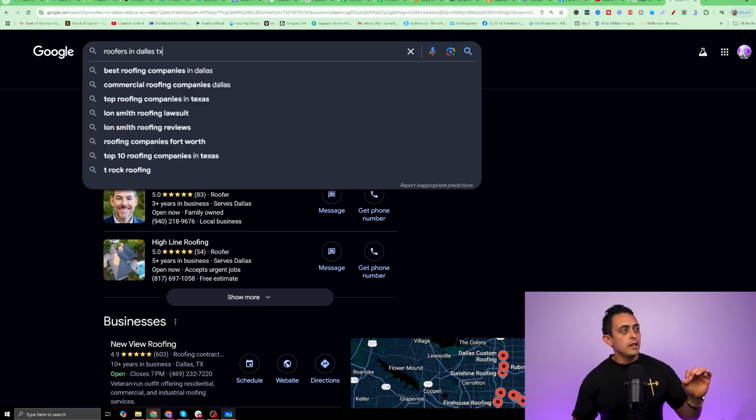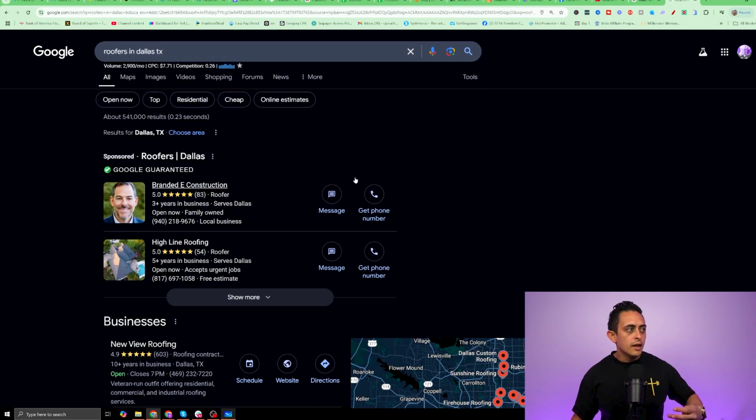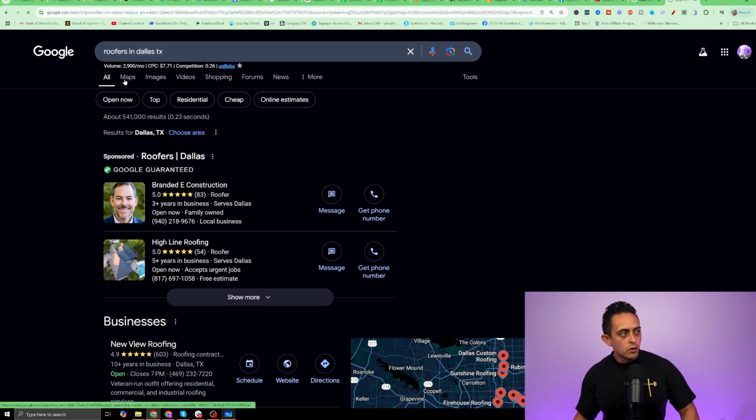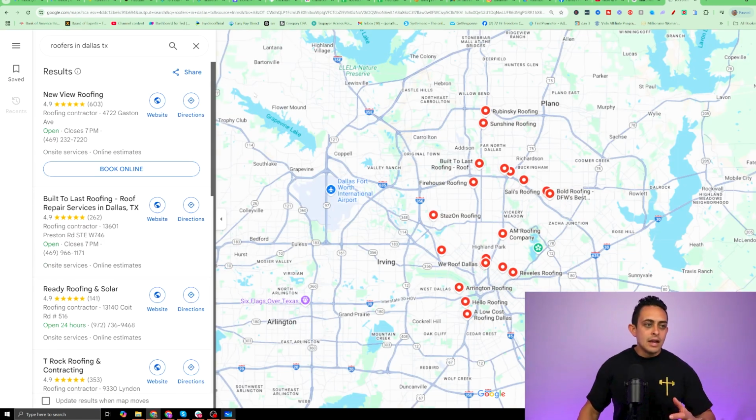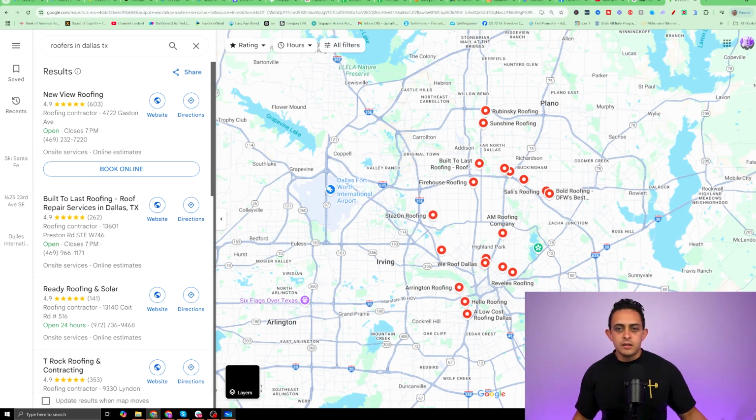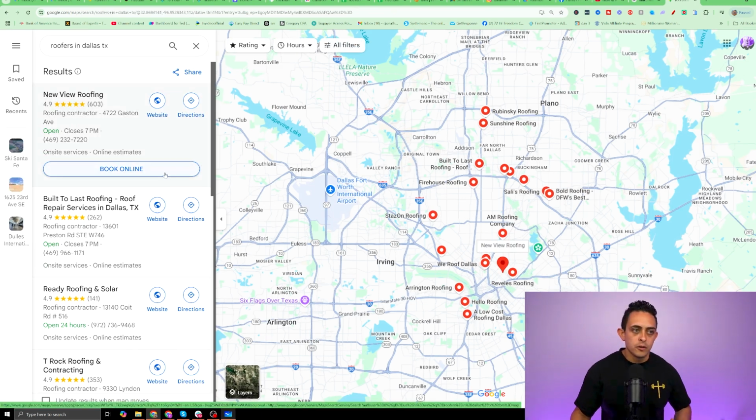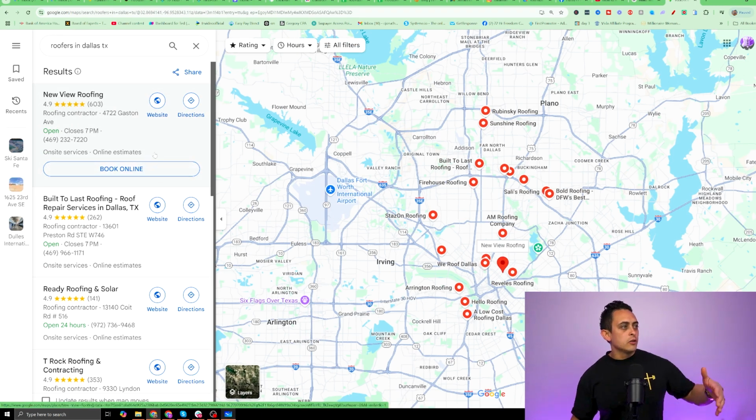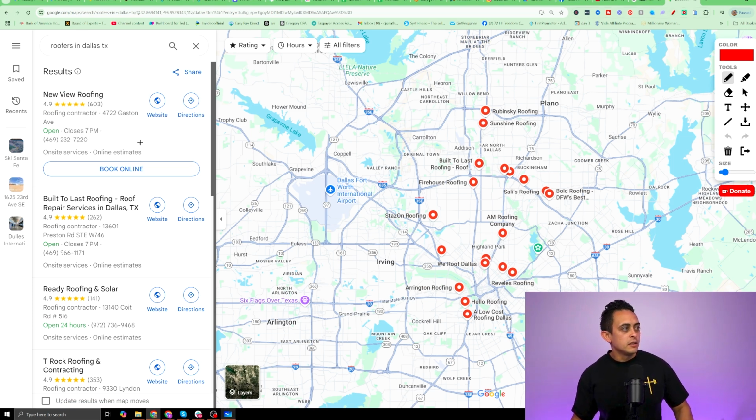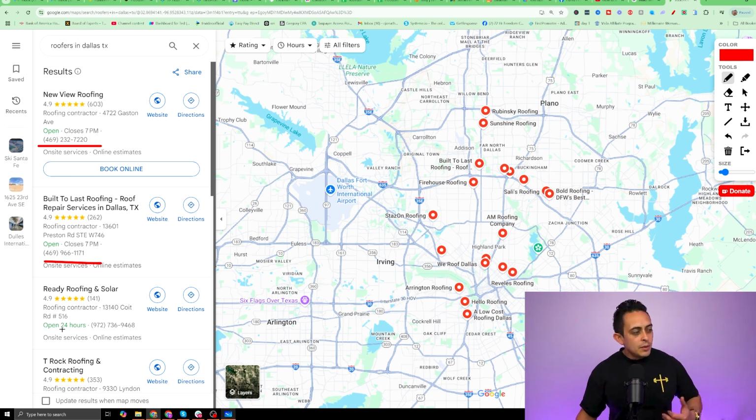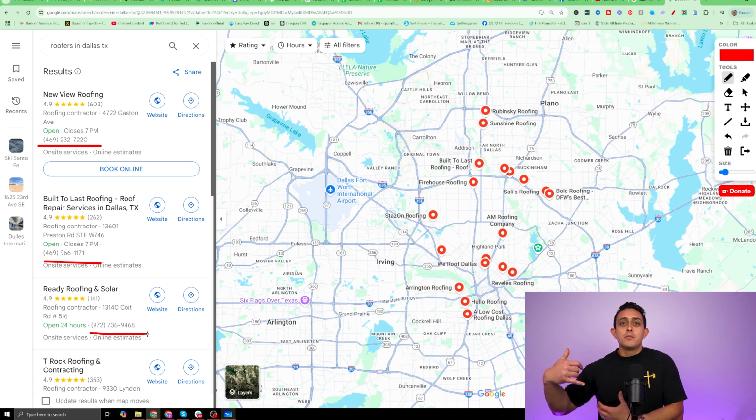But anyway, so let's go ahead and type in something like roofers in Dallas, Texas. Now I'm gonna go over here to where it says maps, okay? Now, what we're gonna be doing, this is something very simple, okay? So let's just say you need a roofer, right? Typically, you'll go to Google and you'll start to call these businesses, right? So you'll call New View Roofing, right? You'll call that number. Built to Last Roofing, you'll call this number. And what typically happens is you're gonna go with the first company that actually picks up the phone.